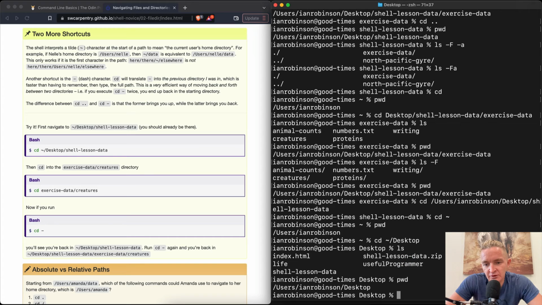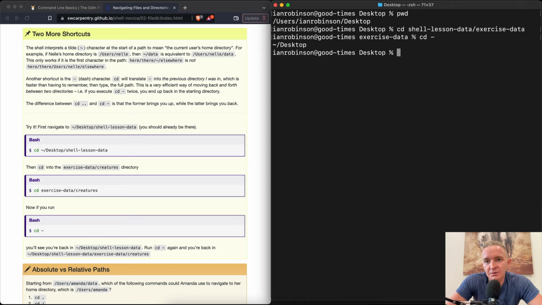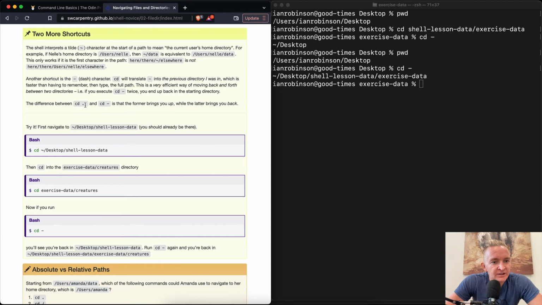Cool. So pwd, I'm at the desktop. So what happens if I change directory into exercise data? And now if I go cd -, I should be back at the desktop. Cool, I'm at the desktop. And if I go cd - again, I'm back at the exercise data. Cool. The difference between cd .. and cd - is that the former brings you up while the latter brings you back.